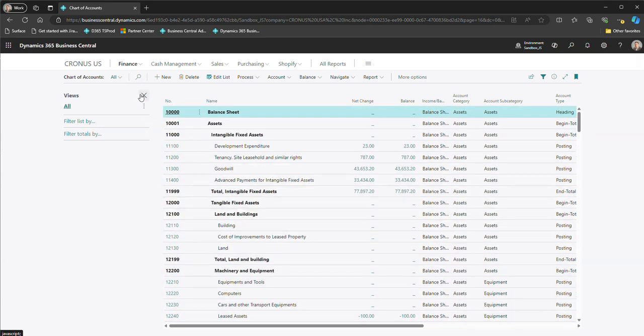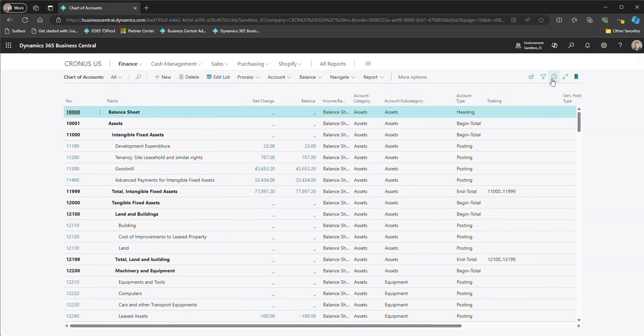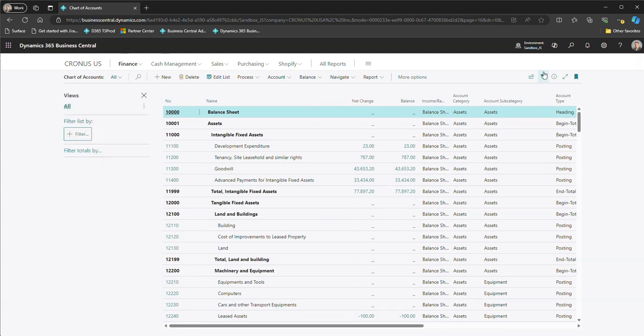To make filters visible, you have a little filter icon in the top right. See this little filter link? You want to click that link. Notice that it's now darkened and my filter views are available on the left. That's the first thing to know. When you want to access filters in Business Central, be sure to hit the filter link and then your filter window will be accessible on the left.